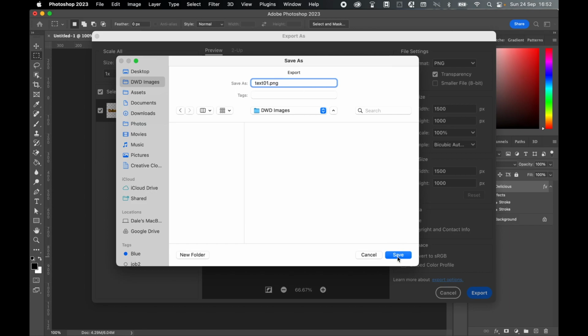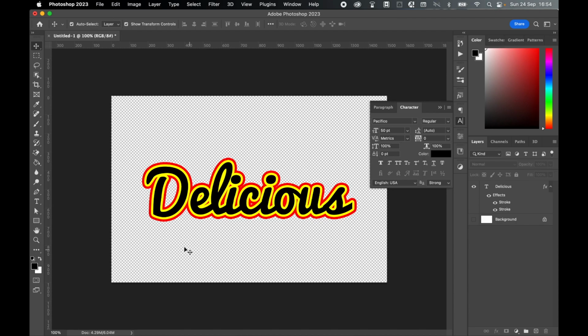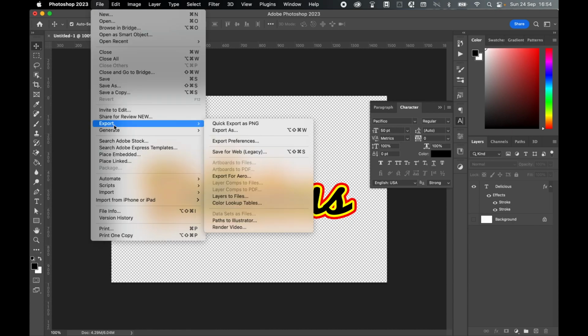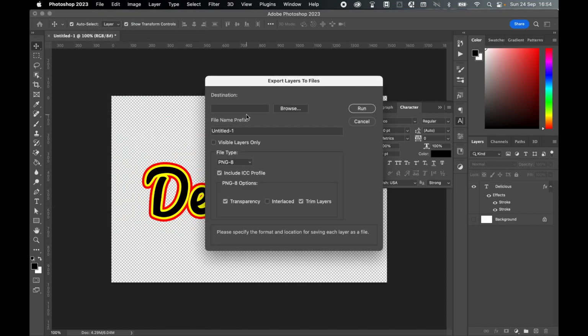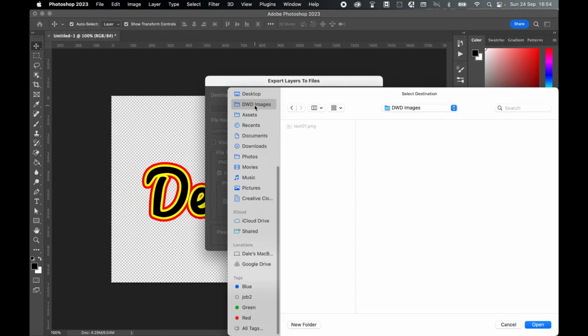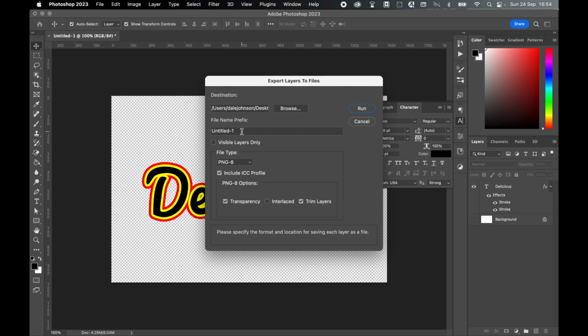text01.png and click save. I can also export the text trimmed to the size of the text and not include the background space. I could go to the crop tool, or I can go to File, Export, Layers to Files, set a destination. So I've selected DWD images, press open. Export Layers to Files is used for multiple layers. So this is going to add a number at the end of my file, but I can easily go back in and change the file name.